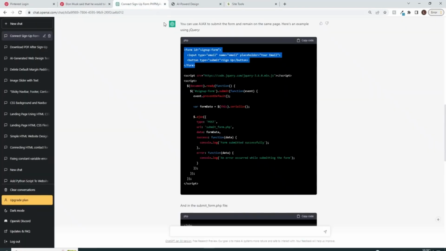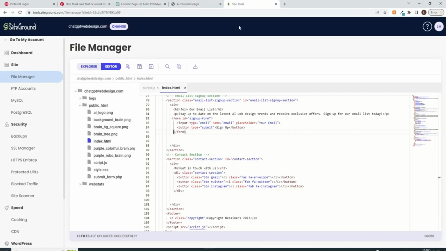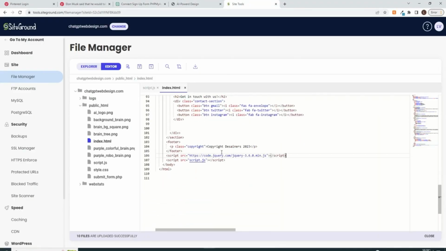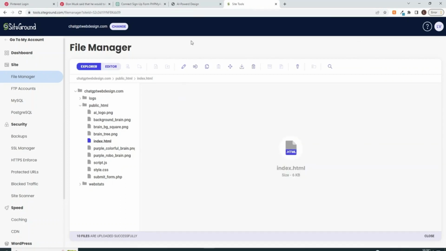And then let's also copy the link to the jQuery library right there. Let's copy that and let's place that right there above the link to the JavaScript file. Let's hit Ctrl S to save this one as well. And let's close these two files. And let's see if that works.